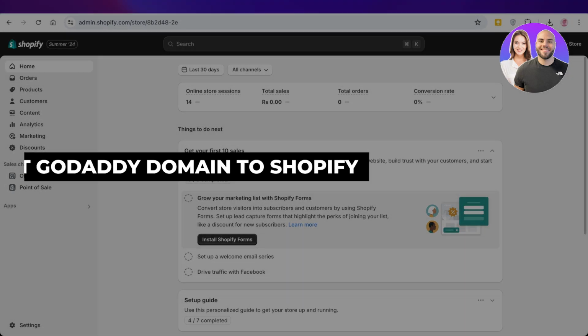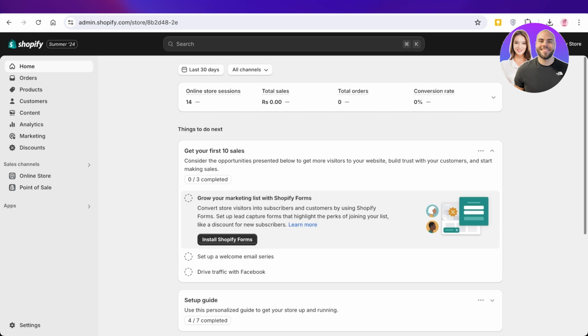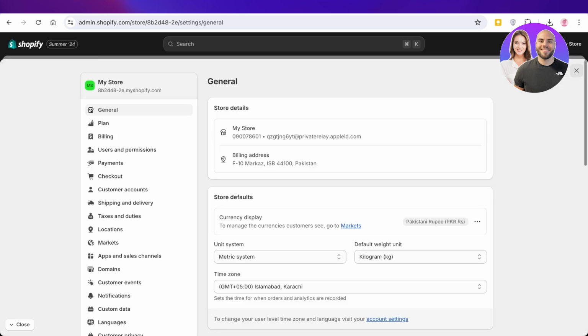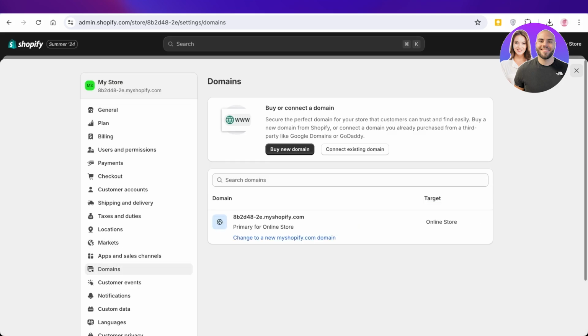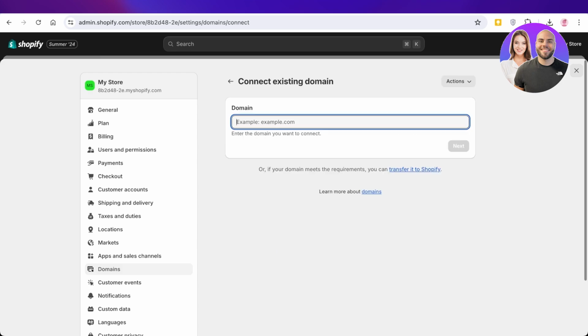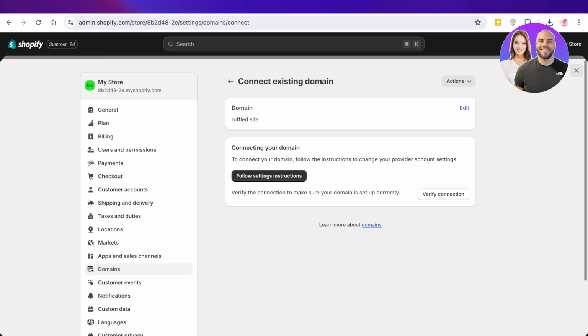So first, head on over onto your Shopify dashboard, click on settings on the bottom left, then you're going to click on domains on the left panel over here. Once you click on domains, you're going to click on connect existing domain. Once you do that, you're going to type in the domain that you have purchased via GoDaddy.